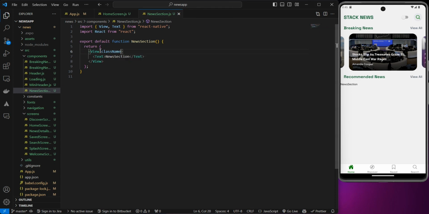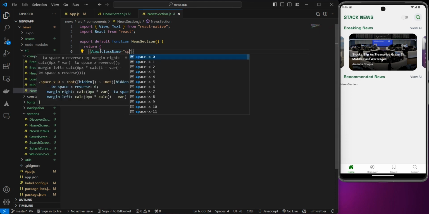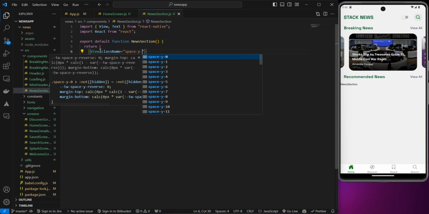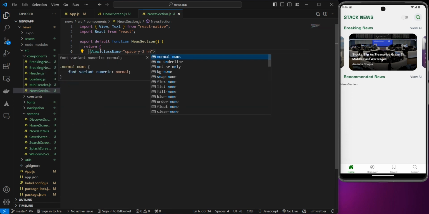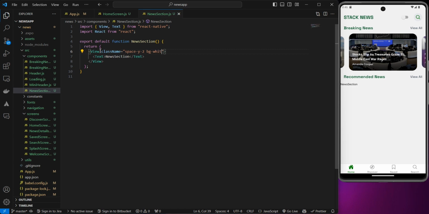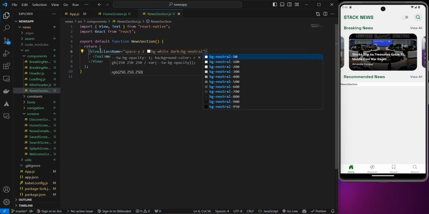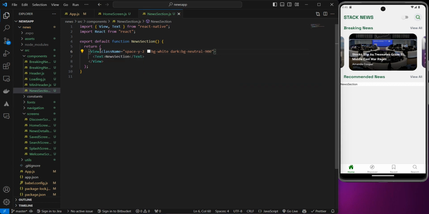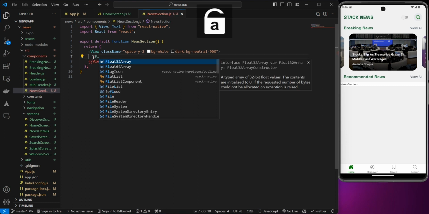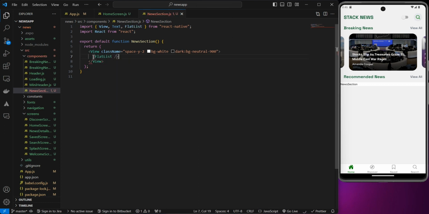I'm going to say className is going to be space-y-2, bg-white. Then when the theme is dark, this is going to be bg-neutral-900. Then inside of here is where I'm going to have a flat list so that all our data is not displayed at once on our components. I don't want that at all.